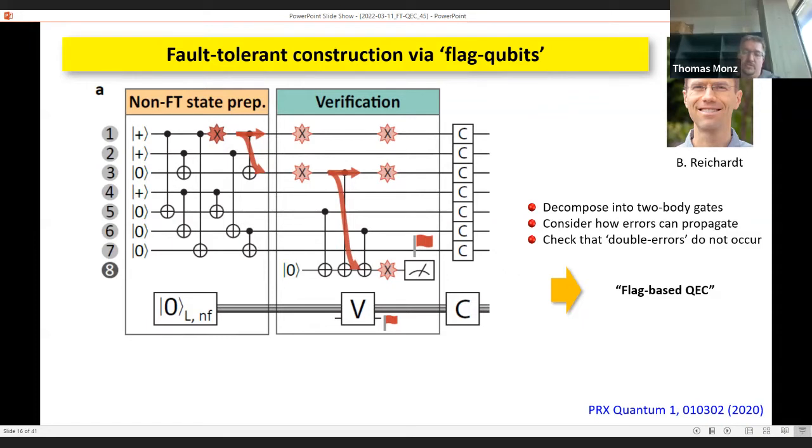And so you start with this non-fault-tolerant fashion, you add this verification step, you can do essentially filtering post-selection on this flag qubit, and then just in the usual fashion, you can apply any Clifford gate on that system in a transversal fashion. And that's something where we said, okay, looks good, but we have to have a couple of CNOTs.